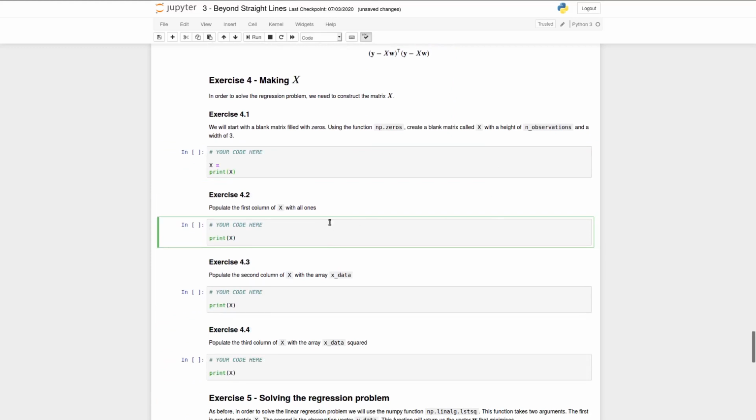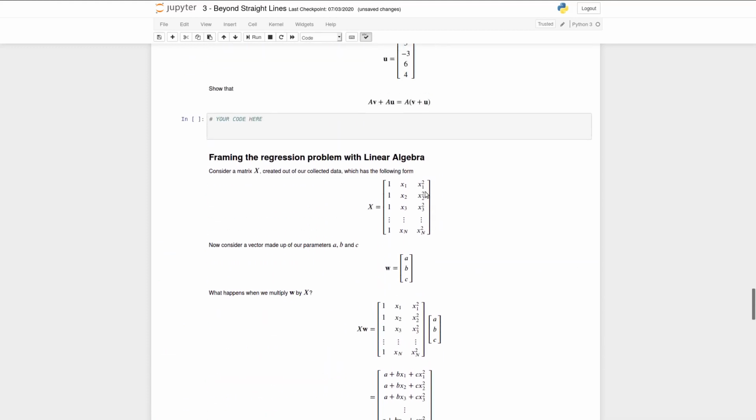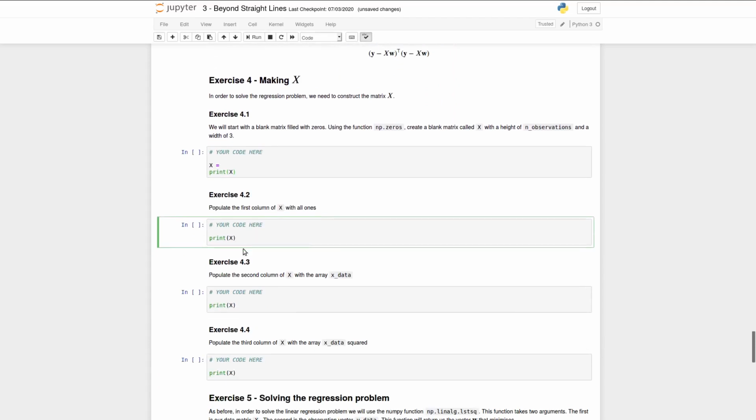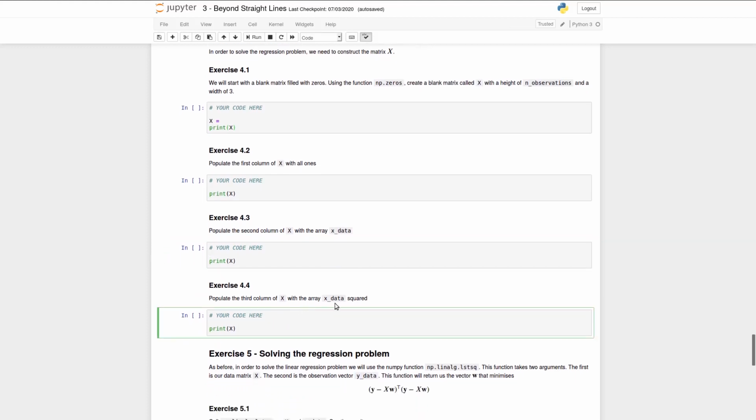Okay, and then the first thing we're going to do is populate the first column of X with 1s. We're going to want to fill this whole column with 1s. Now, we can do that in one step. We don't have to loop through and say, you know, this element is 1, this element is 1, this element is 1. There's a way of telling NumPy to fill an entire column with 1s. And if you can't remember how to do that, take a look back at the NumPy video or the previous notebook, as I'm pretty sure it came up there as well. And then we're going to populate the second column of X with our X data array, and the third column of X with our X data array squared.